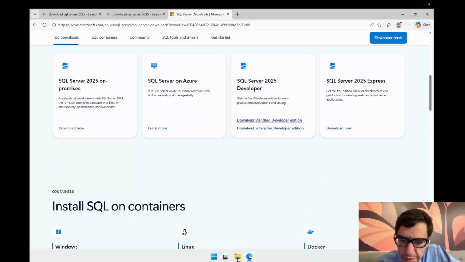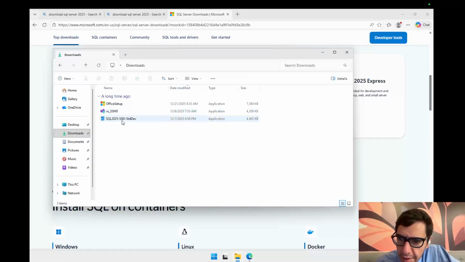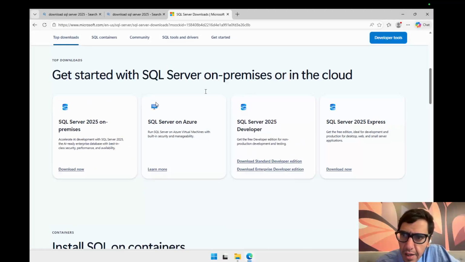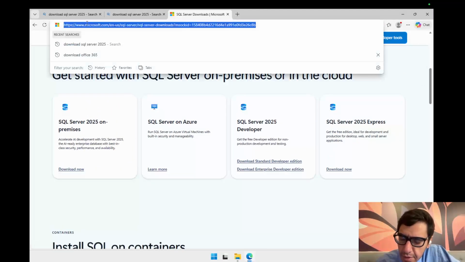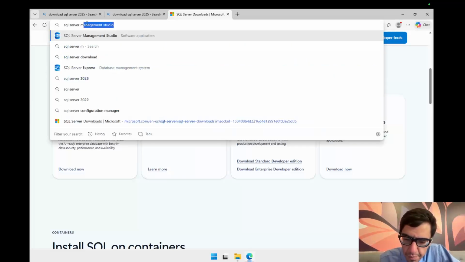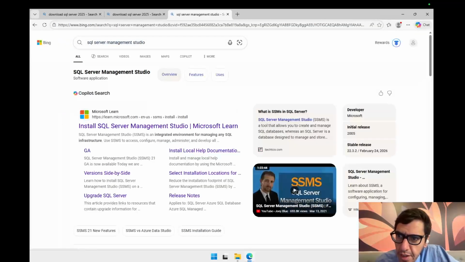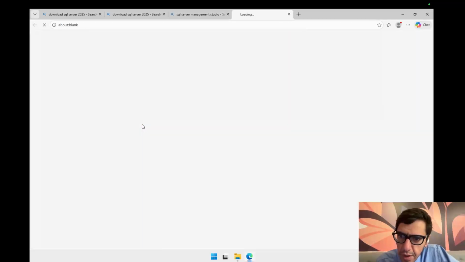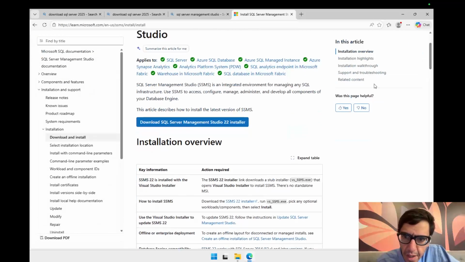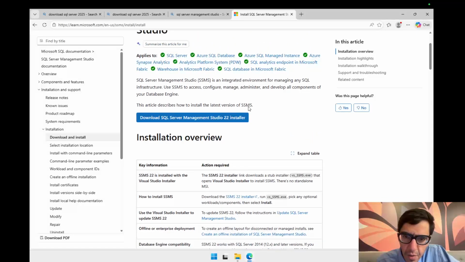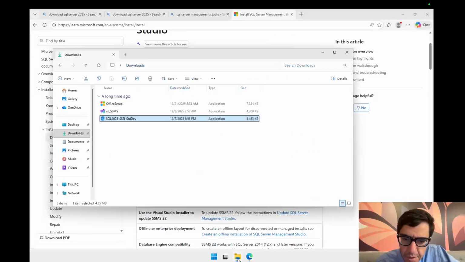After you download the file, you should get a file similar to this one, standard development or developer edition. Also, you need to download SQL Server Management Studio. Just type in Bing SQL Server Management Studio, click on the first link, and then click on Download SQL Server Management Studio. Both links will be shared also in the description of this video. Afterwards, click on first let's install the database engine.